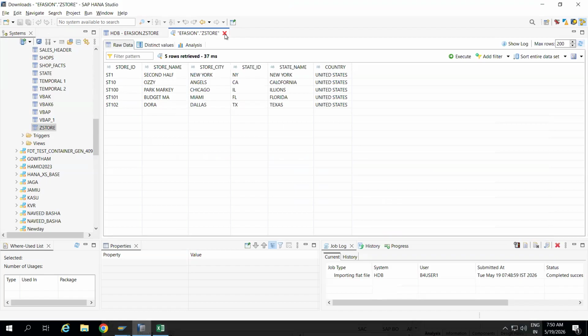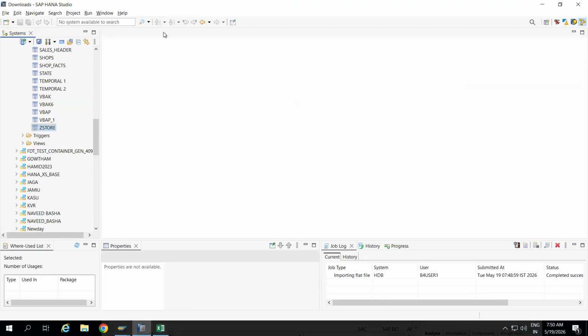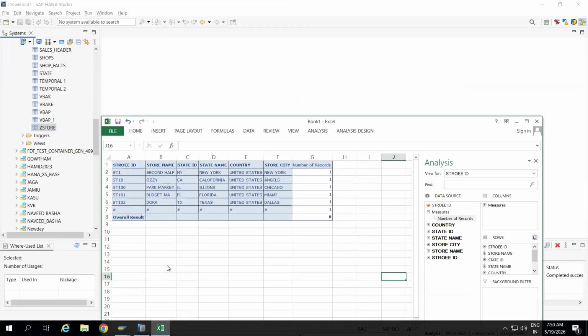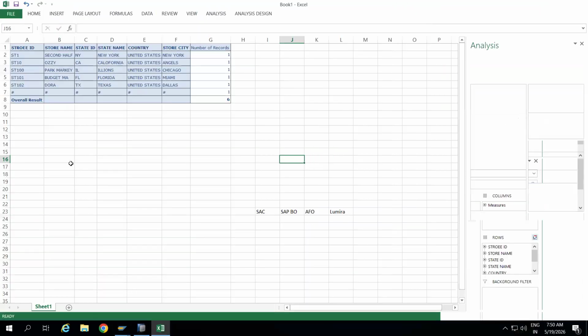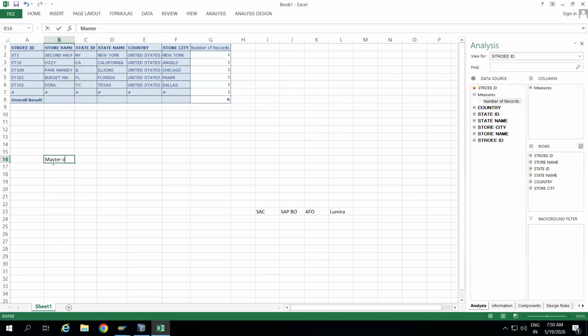So I want to create a calculation view as a dimension. Okay, what is our concept? Our concept is to load data into master data, right? Master data. Okay, in SAP BW, we created InfoObject. In SAP HANA, what are we doing? Create table, and create calculation view. I will give calculation view.